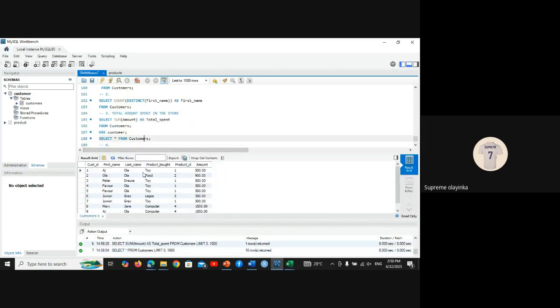So now I want to see, for each product, how much we spent: 7,600. I want to know, okay, toy, how much has been spent on toy, how much has been spent on food, how much has been spent on Legos, and how much has been spent on computers. Do you understand the question?